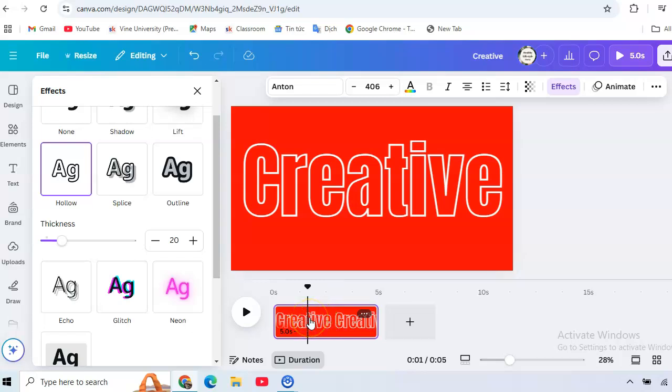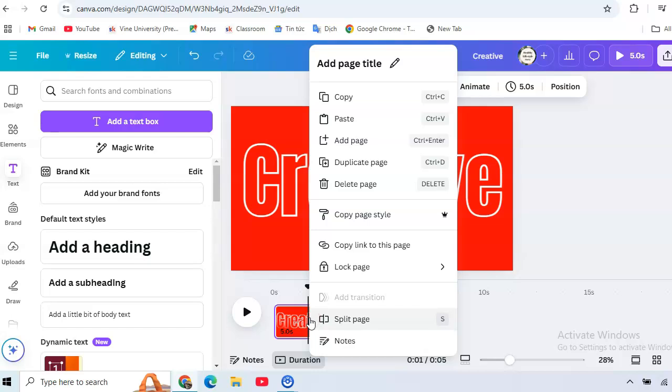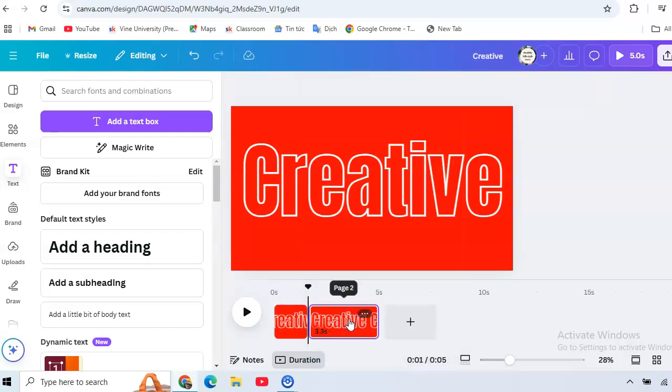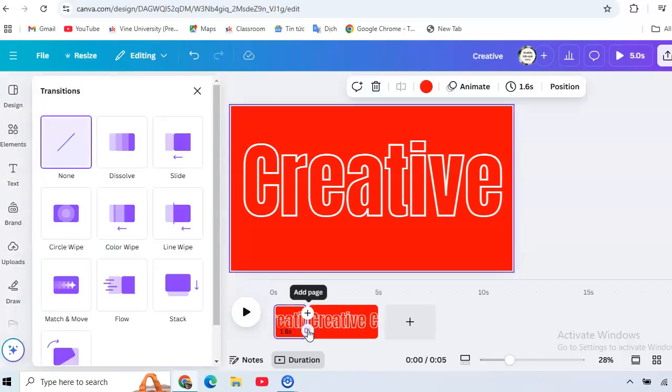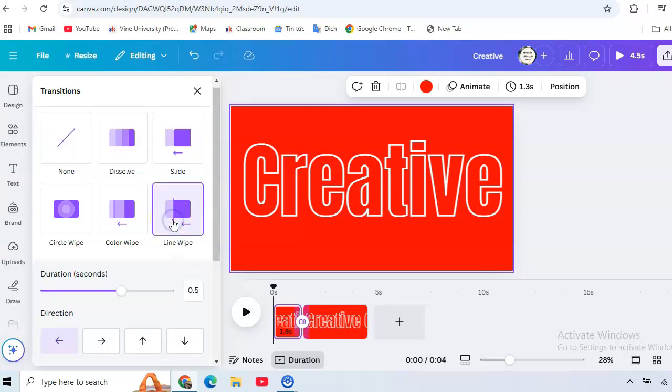Okay, and then here right click, split page, and then here we add transition. We choose, for example, okay, line wipe.